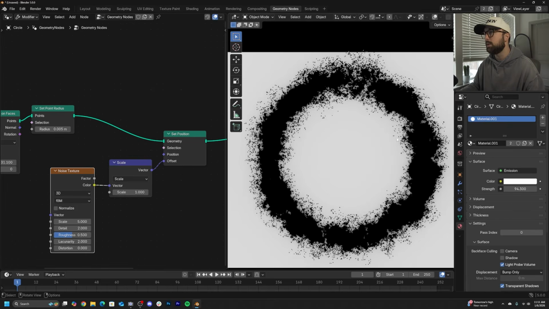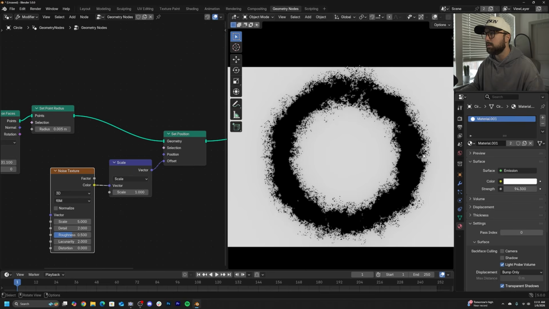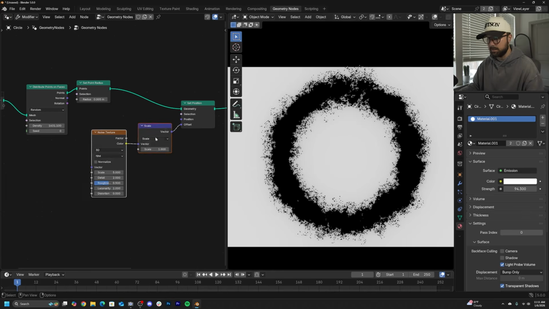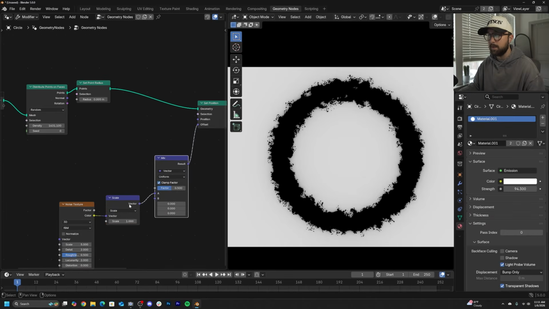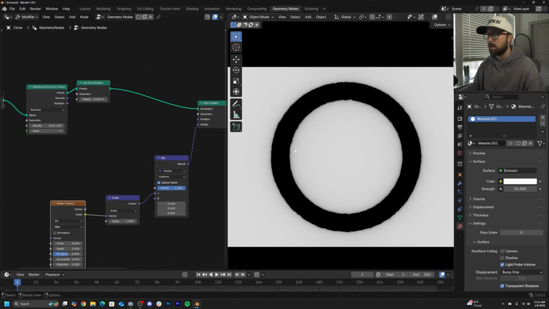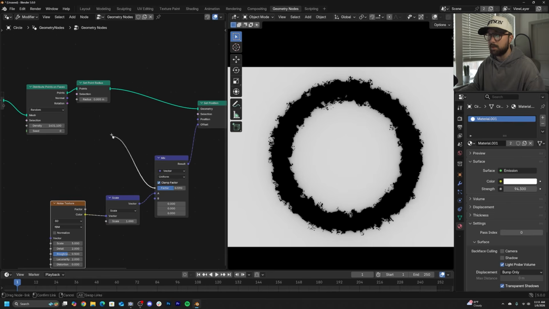Now what I want to do is to not have this entire ring be displaced. I only want certain spots to have displacement, like you can see in the final animation. So the way we can do it is mix this effect with just nothing. So we're going to get a mix vector, and we're going to mix having a noise texture with having nothing. And that's going to be here with this factor slider.